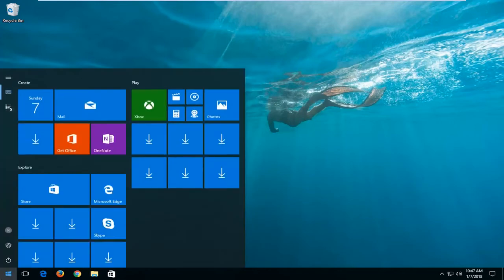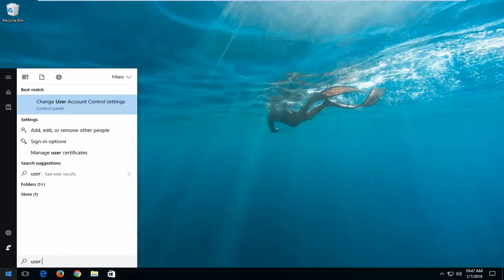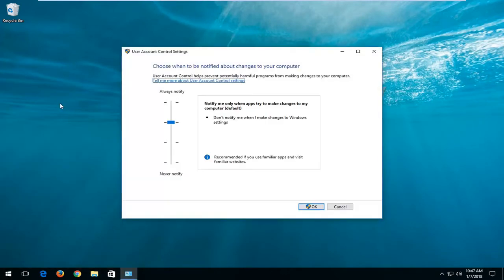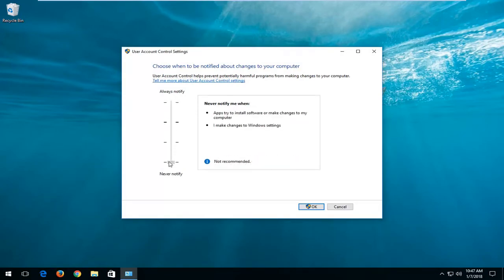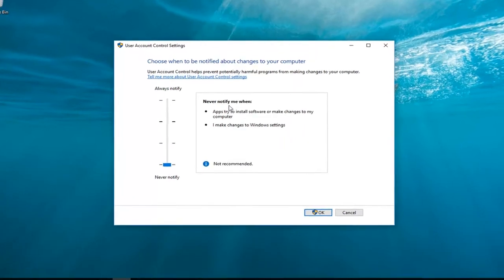So we're going to start by opening up the start menu, and you want to type in user account. Best match should say change user account control settings. You want to left click on that. And now if you want to turn it all the way off, just take this little rectangle here and drag it all the way to the bottom where it says never notify me.